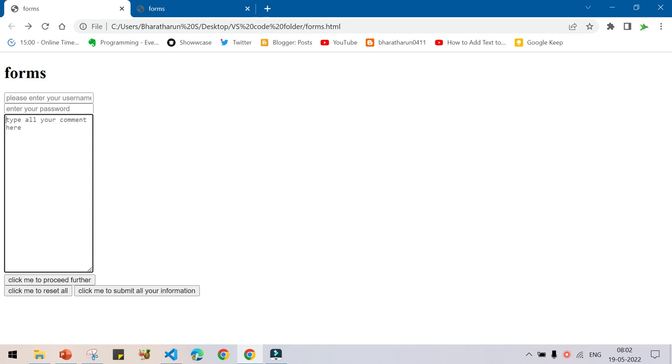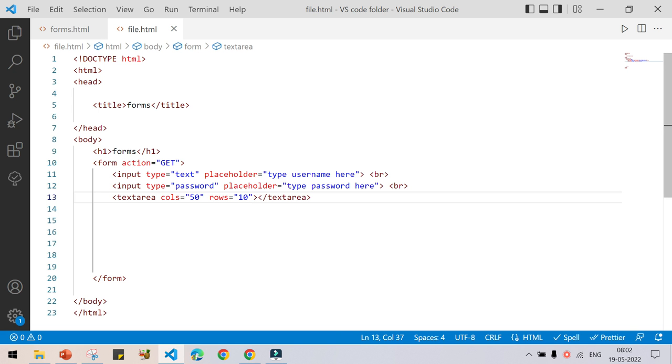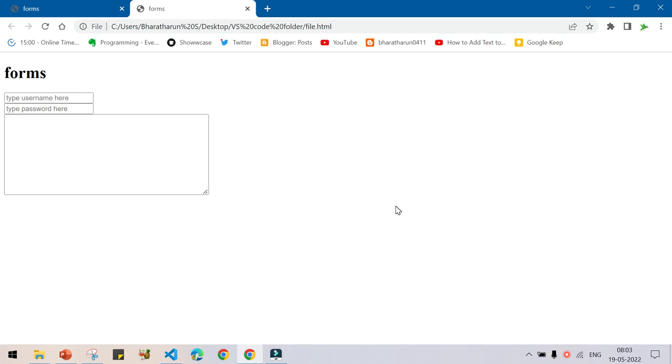Now what you can see here is type all your comment here. So in order to do that, you have to insert the placeholder and show your comment. Just copy this and paste. Type comments here. Now press Ctrl S, go back, reload. Now you can see this also.